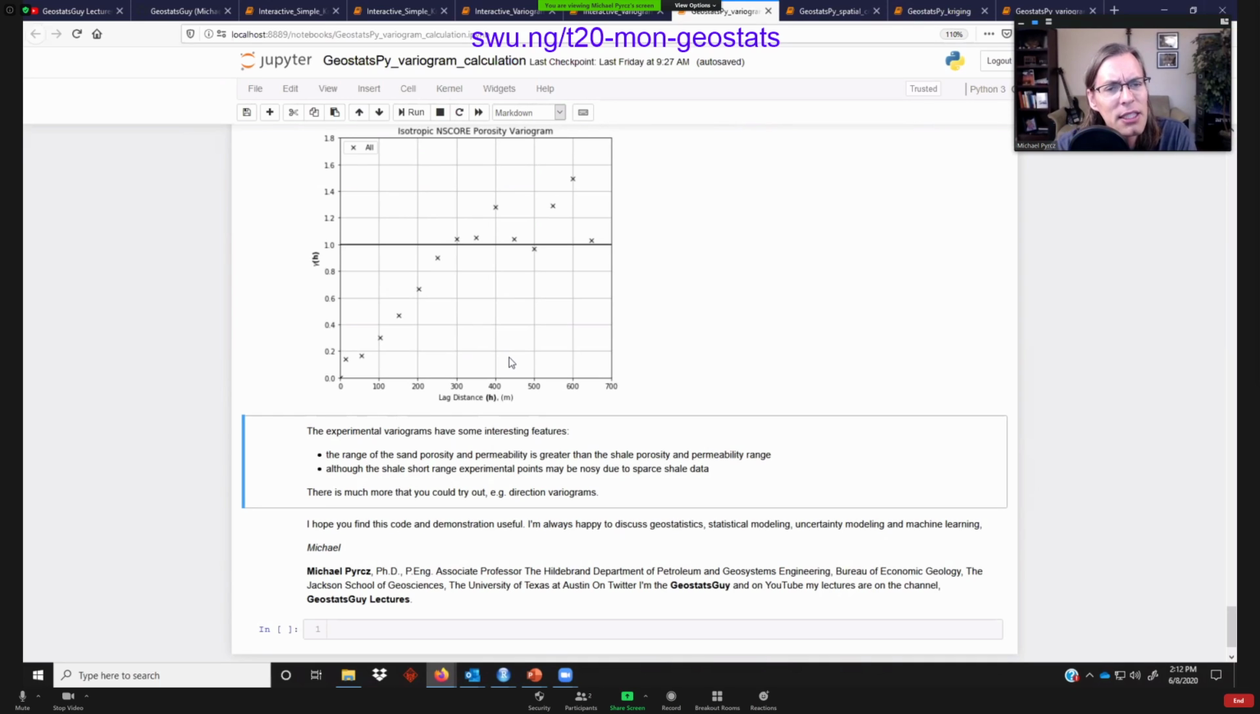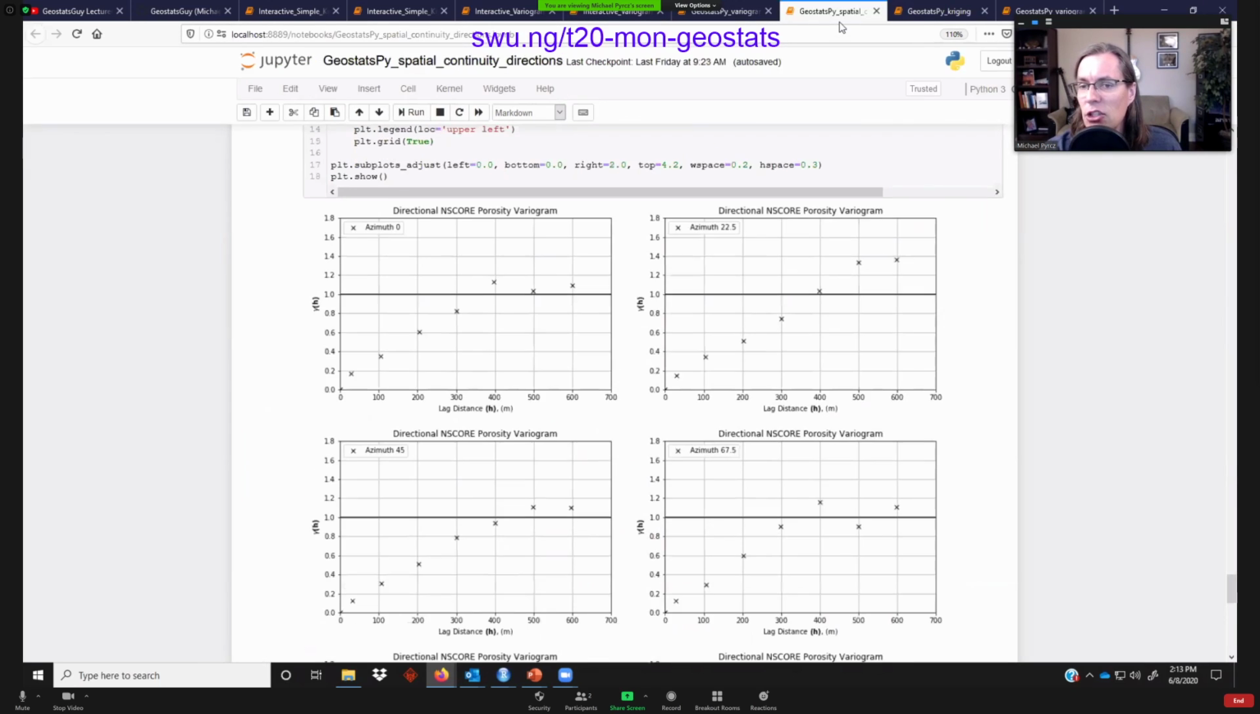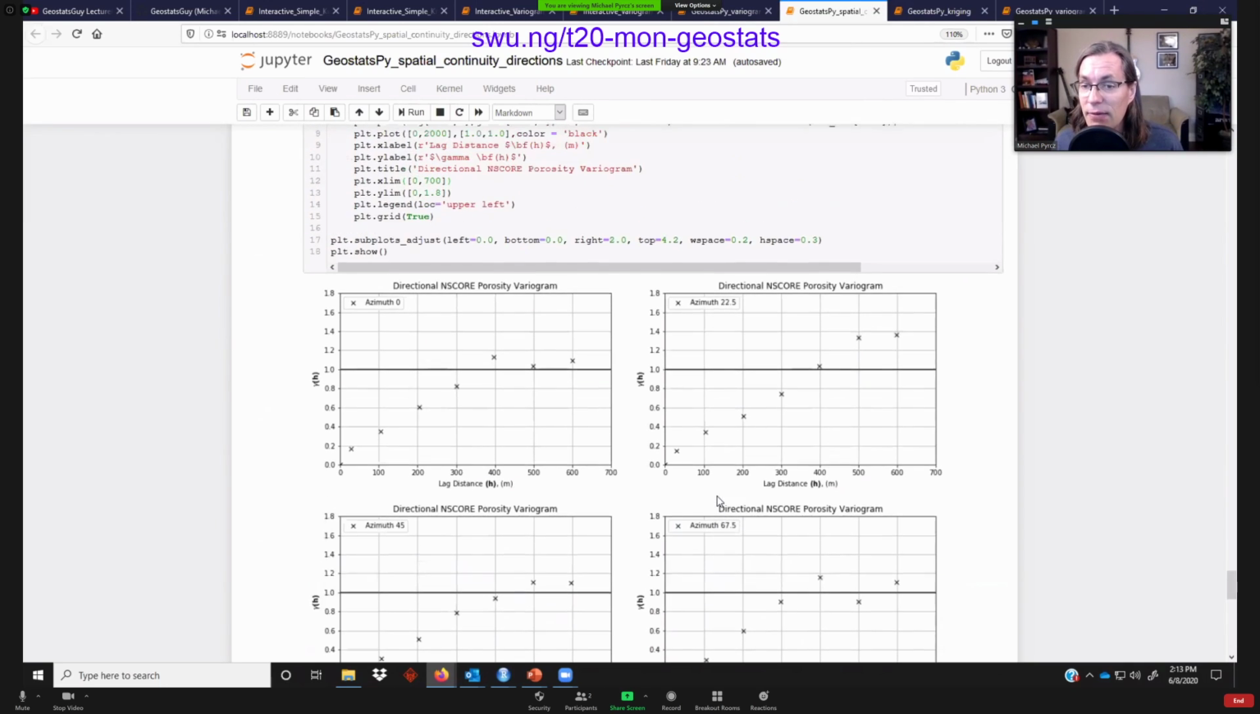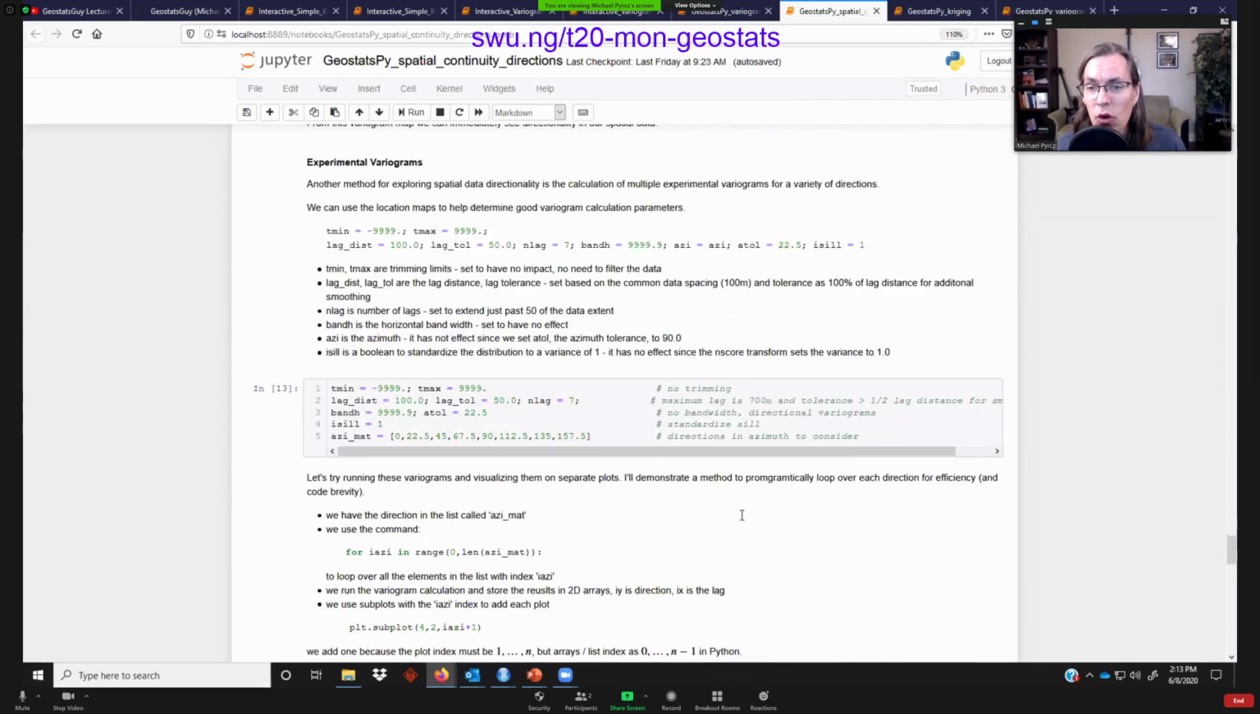Now, if you wanted something more complicated, I do have another workflow that does a lot of stuff like detecting directionality, which I think is really, really useful. Let's see if I can get that. Geostats Spatial, this is it right here. I'm not going to walk through this for the sake of time, but we do some really cool stuff.